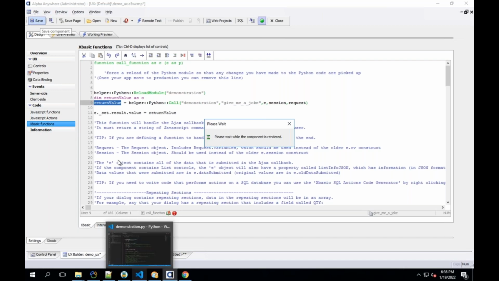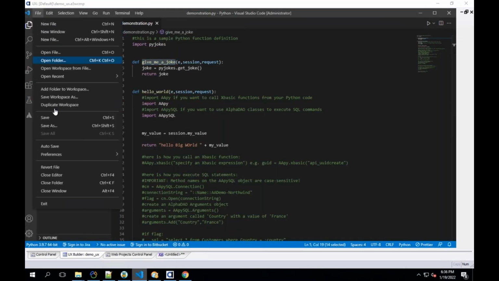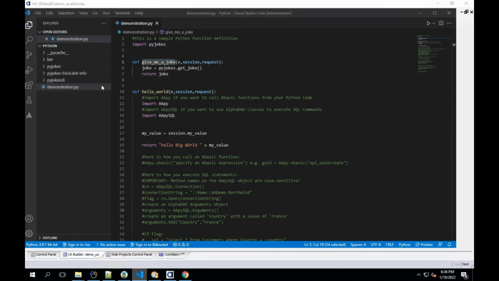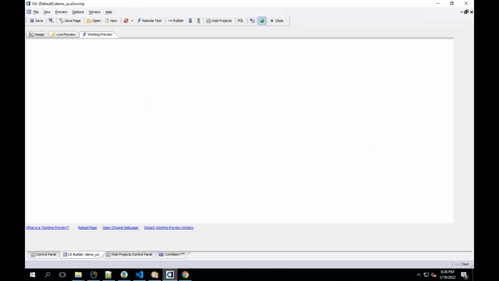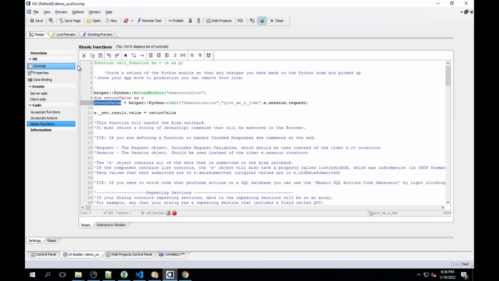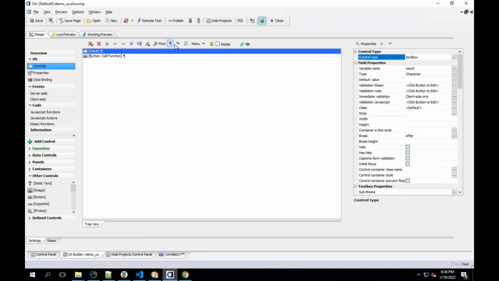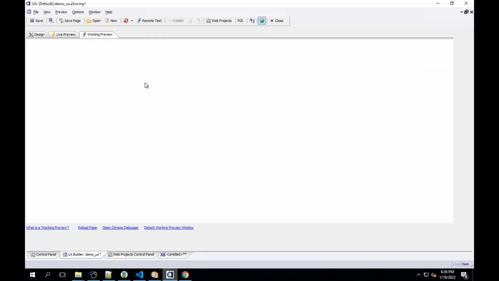And let's make sure I've saved my item here. So we'll go ahead and do a demo. We'll go back in here, working preview. So now when oh, you know what? Let's make this a little bigger because I know it's going to be more than, there we go. A little bigger so we can see the full joke. Okay. So now I'm going to call the function.